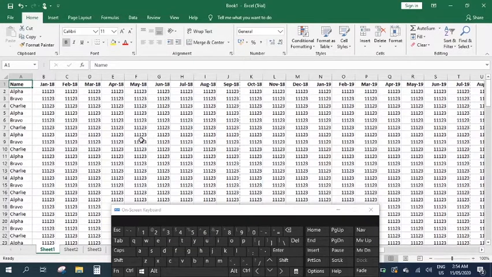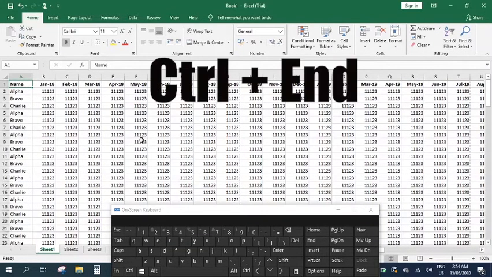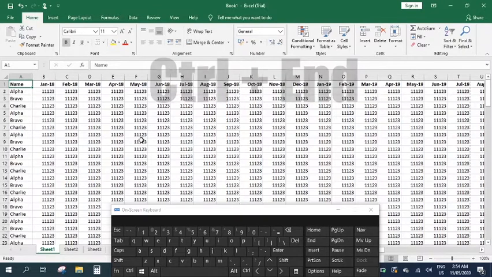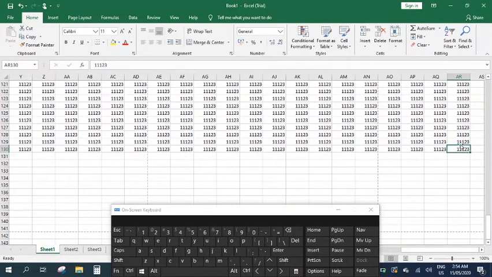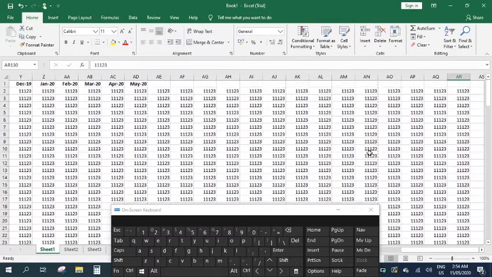Now the next one is Ctrl plus the End key. While holding the Ctrl key, if you press the End key, it takes you to the bottom right corner of your data. So this can be very handy.